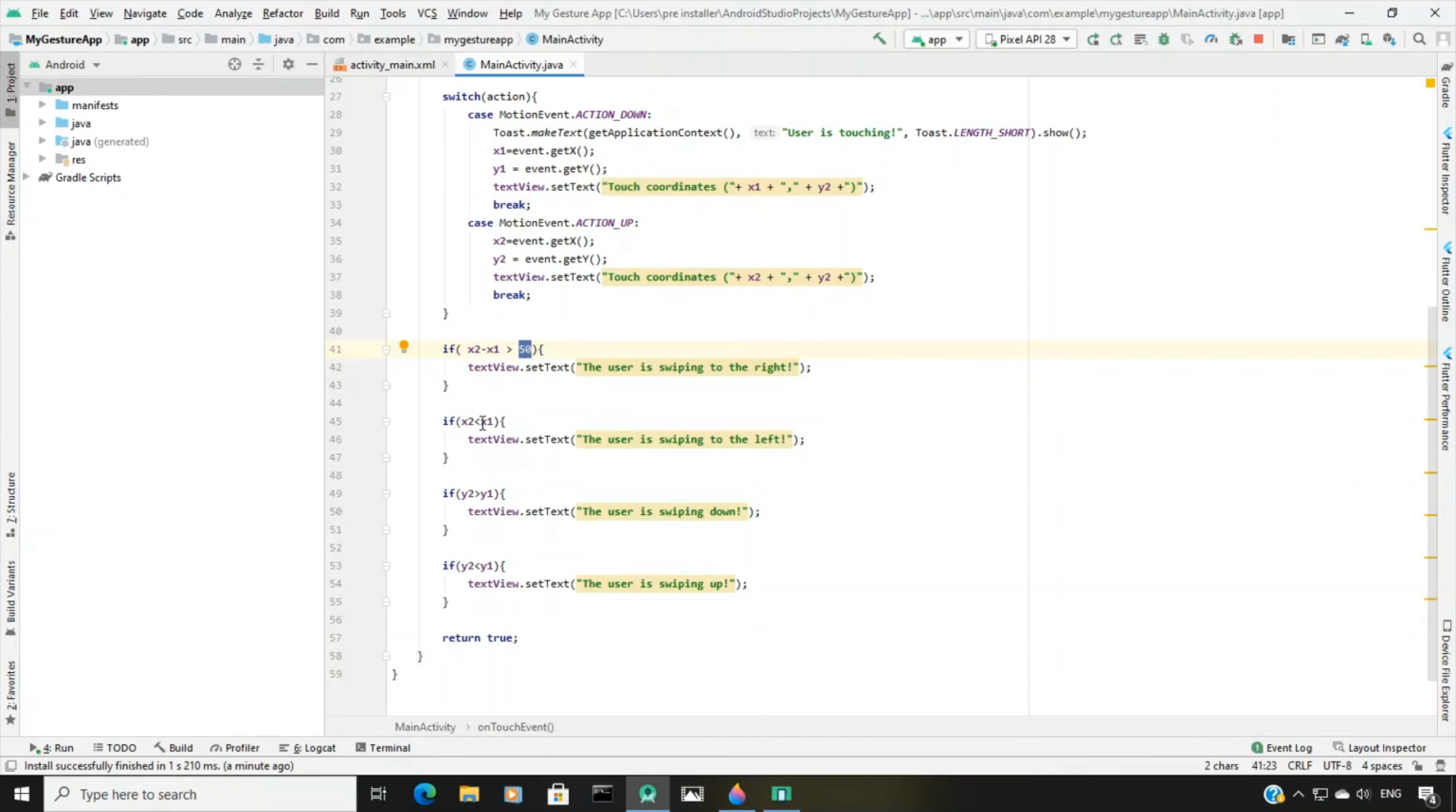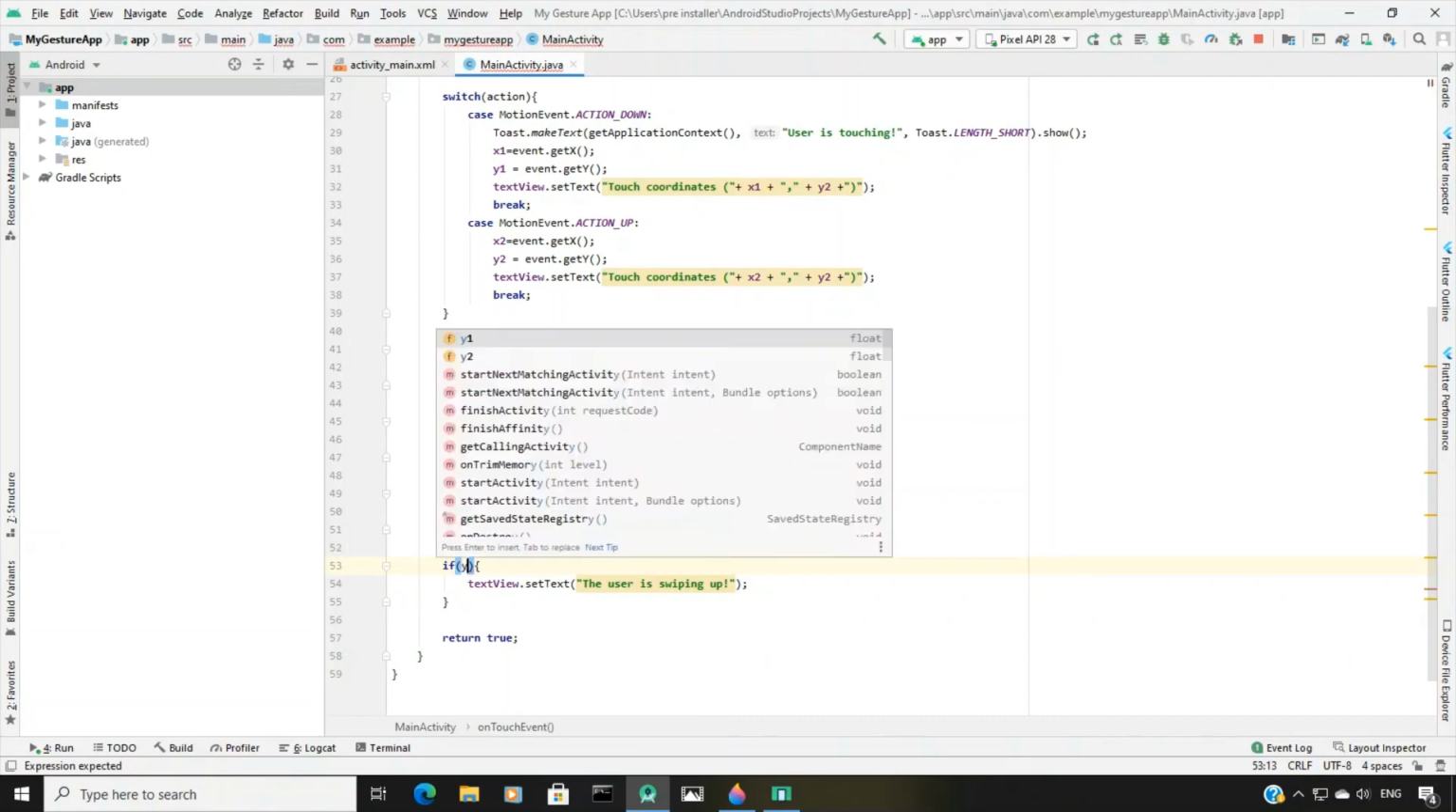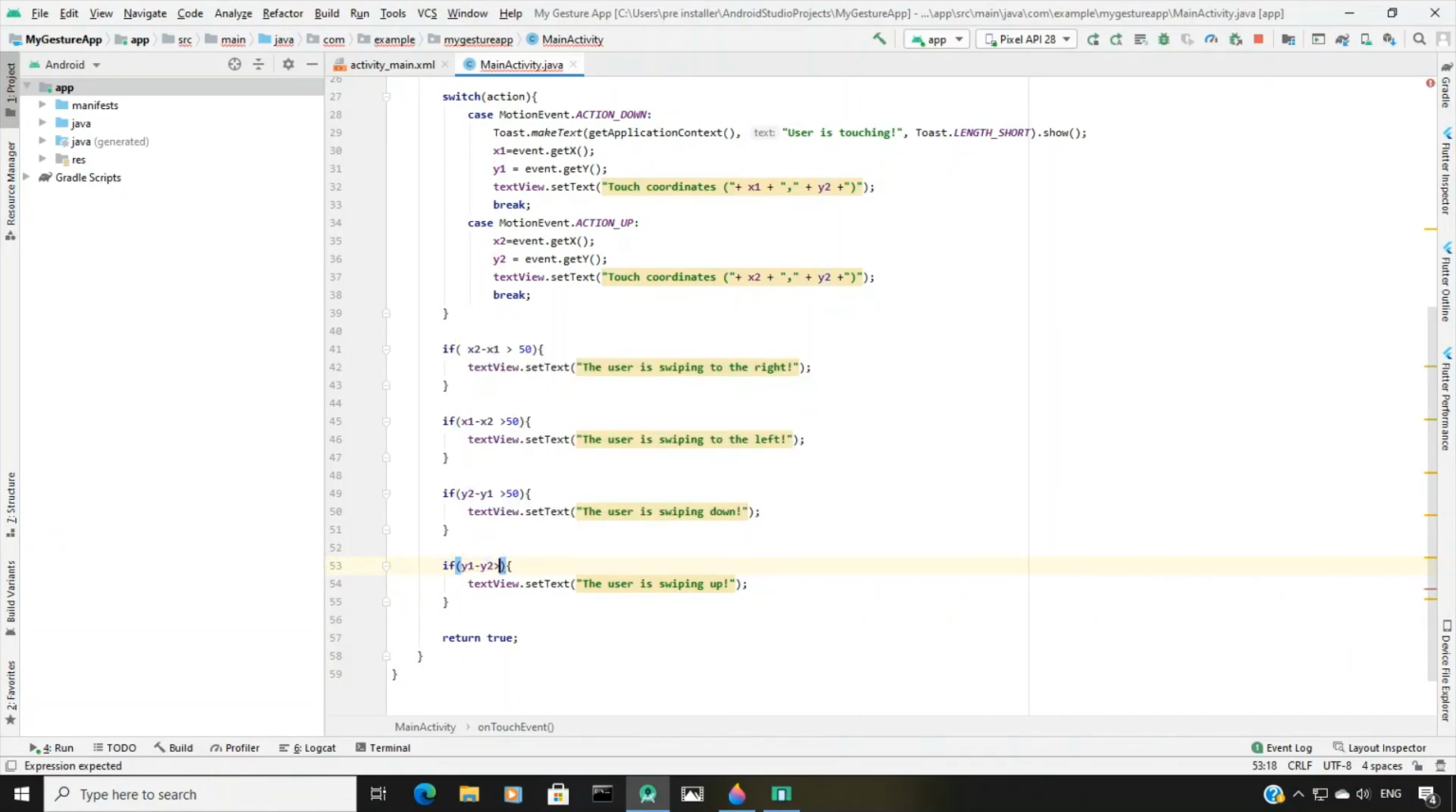We can do the same for this. So this one should be x1 minus x2, because x1 is bigger. Put 50 also. Okay, y2 minus y1, also about 50, and y1 minus y2, also 50. So this is what we call control sensitivity. You can play around with these numbers, to see whether you can get a responsive app.